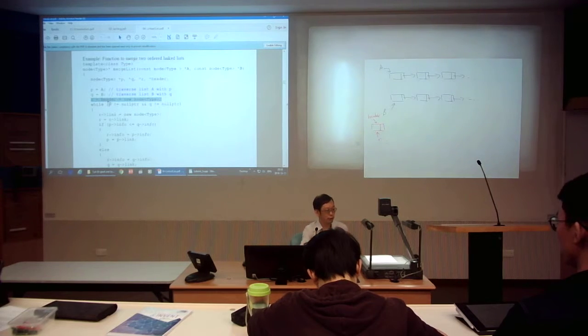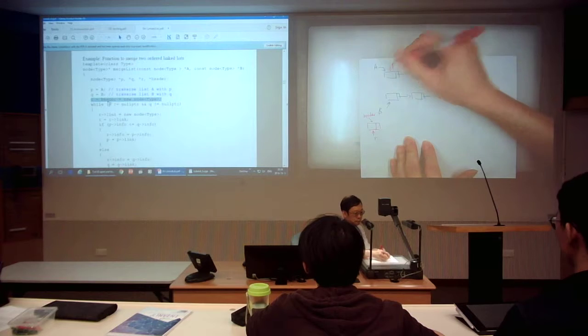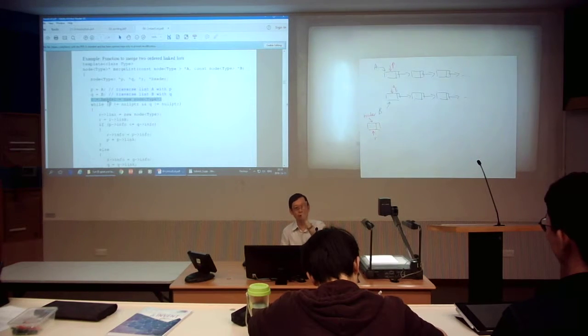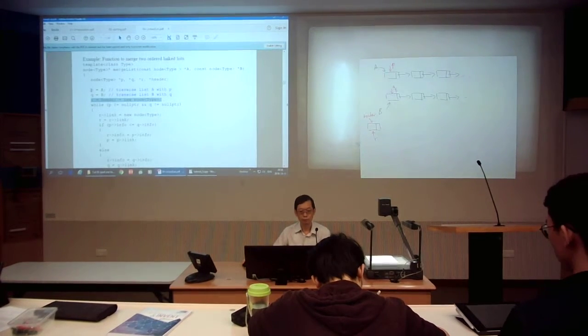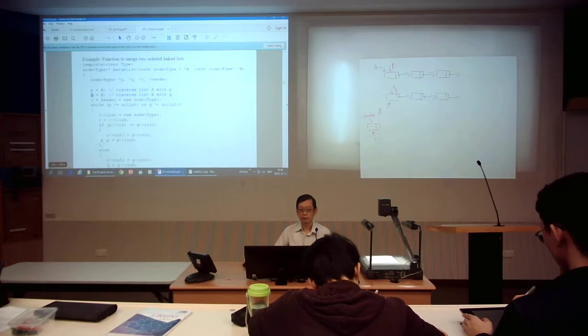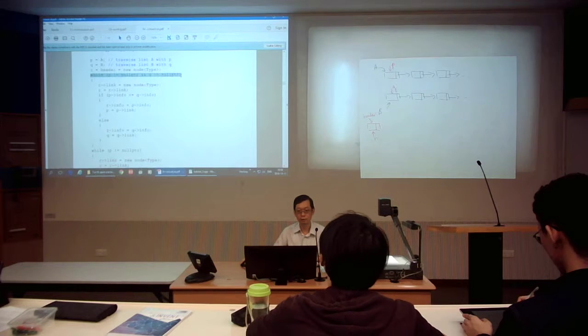And we will traverse the list A and B with two other pointer variables, P and Q. Then we start to enter into the while loop.